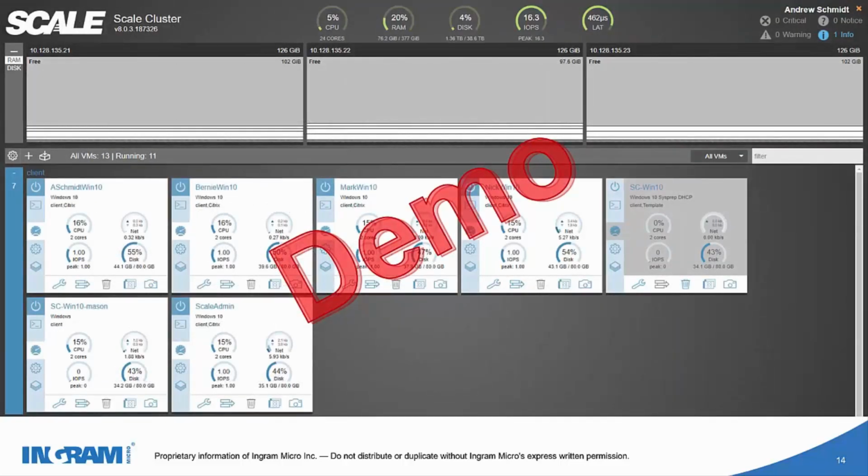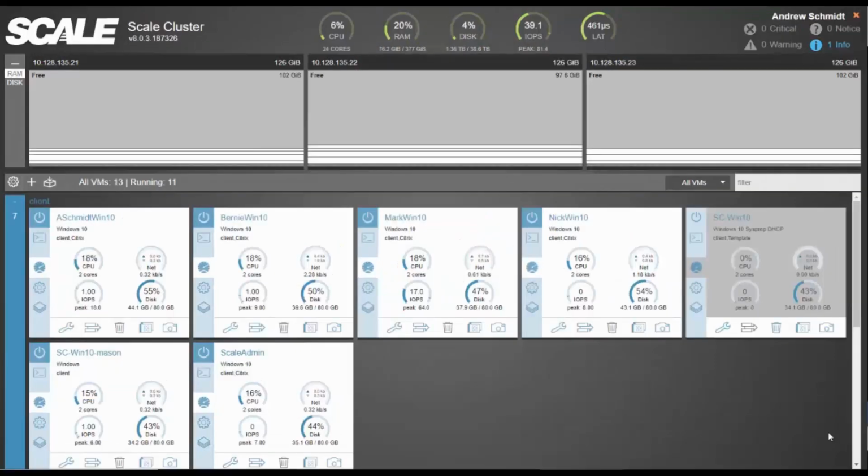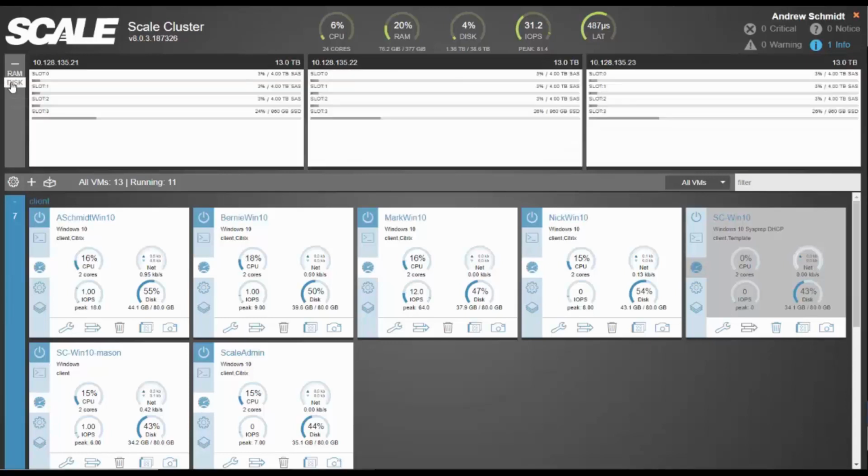Now I'm going to move into a demo of the Scale cluster that we've got here in the Business Transformation Center. It is a 3-node cluster. You can see the nodes highlighted here, their individual IP addresses, the amount of free RAM on each node. At the top in this handy little dashboard, we see that we're using 6% of the overall CPU, 20% of the overall RAM, etc. I can switch the view on each node to look at the storage.